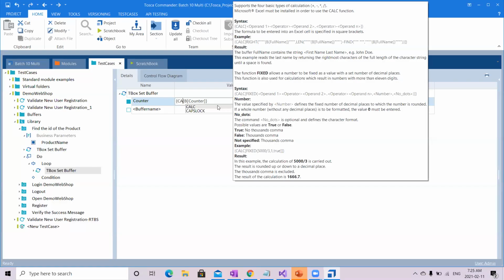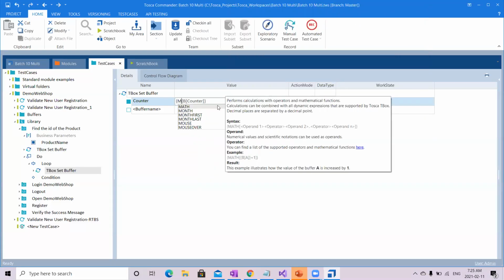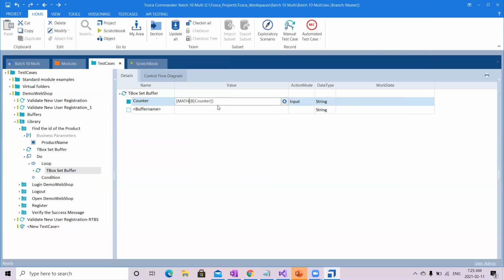So you can choose any. Right now I'm just doing an addition, right? So I can take anything, both of them work, but I'm choosing Math. It depends on you, you can take anything. Okay, so Math square braces, what is the first value for us? The buffer of the counter plus 1. And now close both of them. So this is the syntax I wrote.